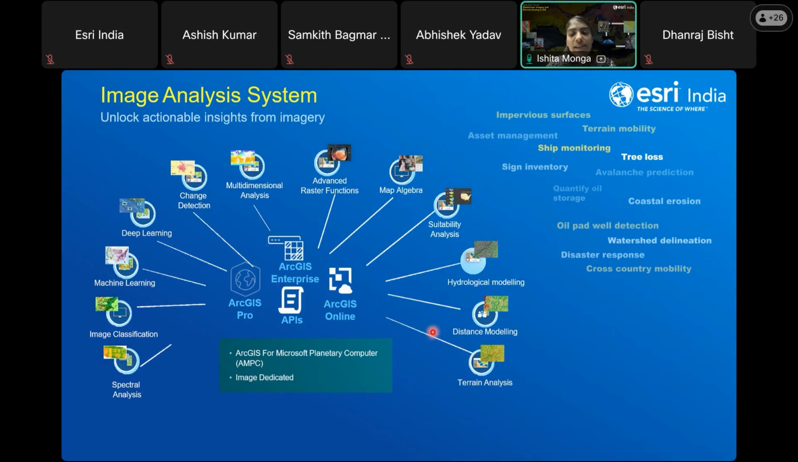ArcGIS provides a comprehensive image analysis system that transforms raw imagery into actionable insights. It supports a wide range of workflows, which include spectral analysis, image classification, machine learning, multidimensional analysis, suitability analysis, distance modeling, and terrain analysis. These capabilities are available across ArcGIS Pro, ArcGIS Enterprise, ArcGIS Online, and APIs, which enables organizations to solve real-world challenges such as disaster response, asset monitoring, environmental management, and infrastructure planning.